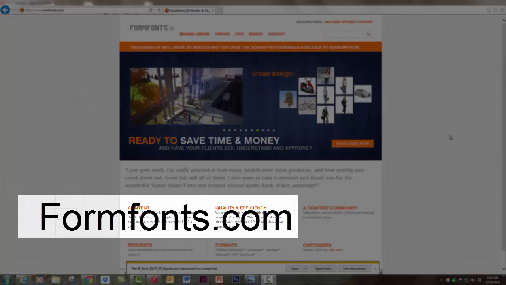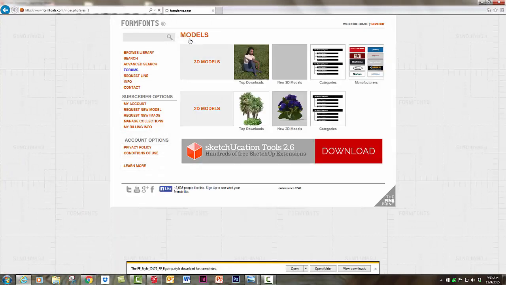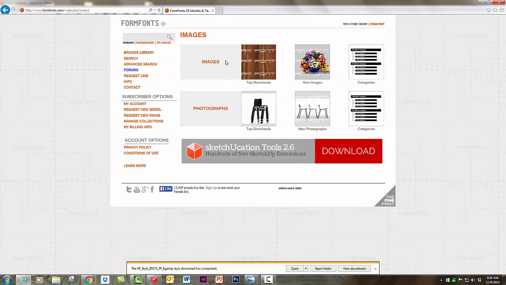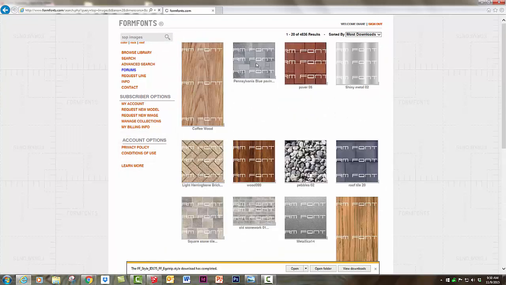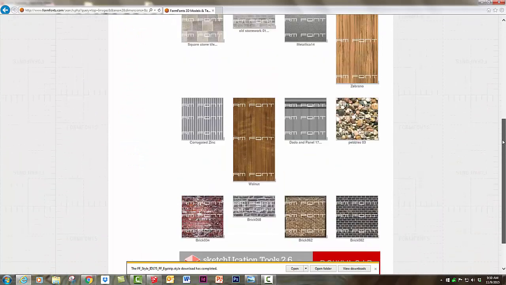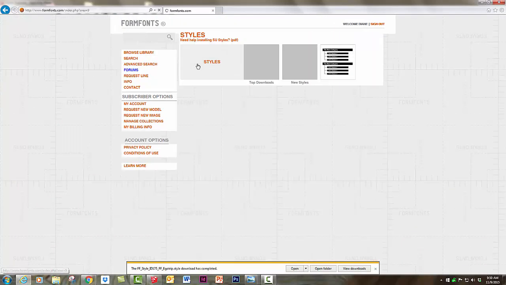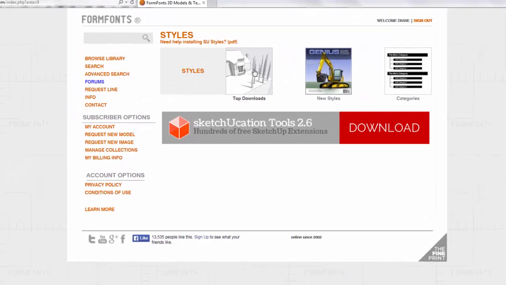So any of you that have hung around me for a little while know that I really push this site called Form Fonts. So Form Fonts has lots of different models, or what we call components, lots of images, which in SketchUp we think of as textures or materials. But what a lot of people also don't know is that they also have SketchUp styles. I'm just going to look at these top downloads here.